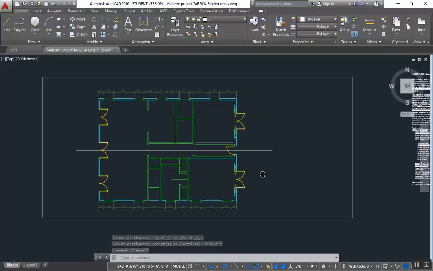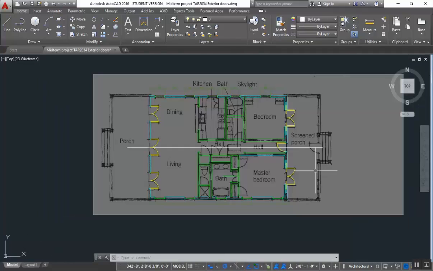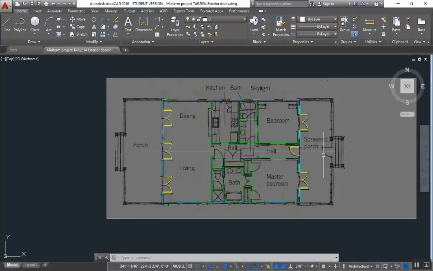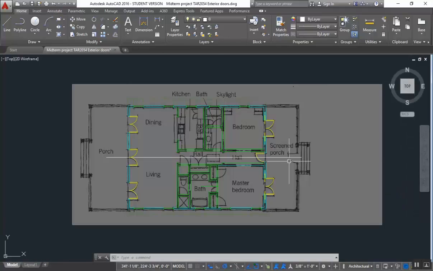All right, so there's the exterior doors. Next time we will look at inserting all of the interior doors, which basically is the same procedure. So if you want to go ahead and do that on your own, that's fine, but it's pretty much the same procedure. But I will make a video demonstrating the steps that I go through to do all the doors.